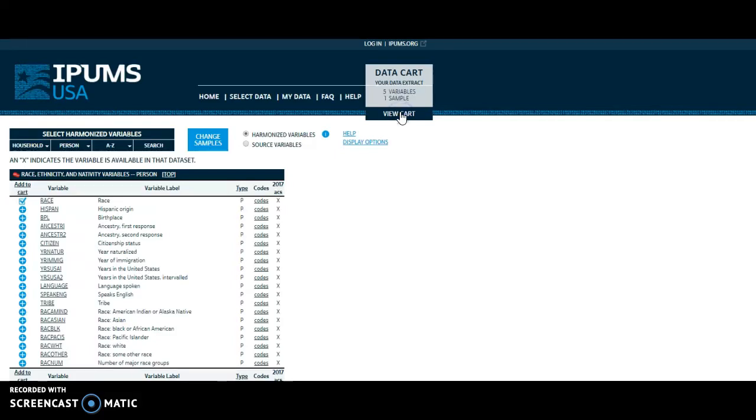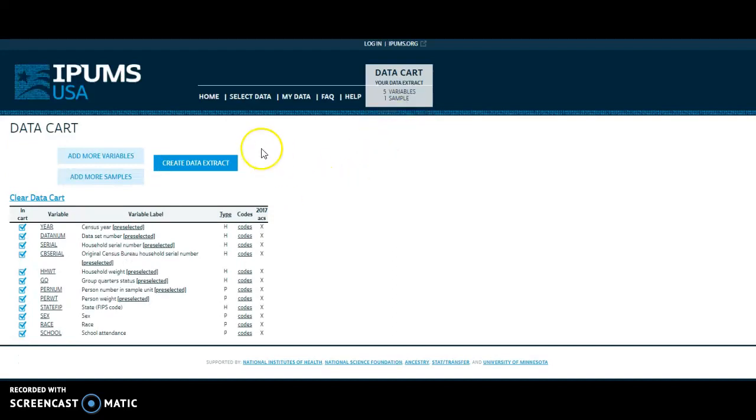Maybe I'll click on it again. Okay, so here's our data cart. Now, keep in mind, everything on this site is free. There's no charge for anything. I don't think I mentioned that yet. Now, down here are all the different variables that we've selected, and they've added a few extras.